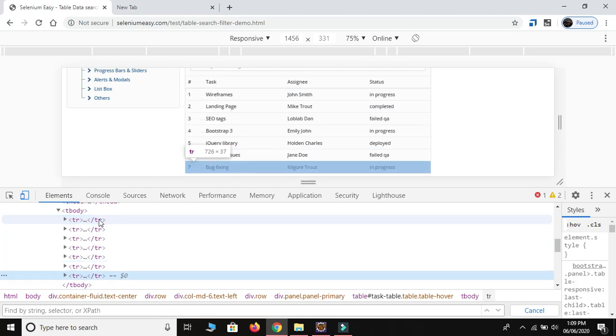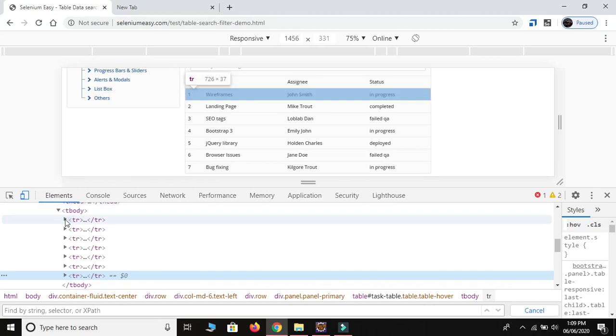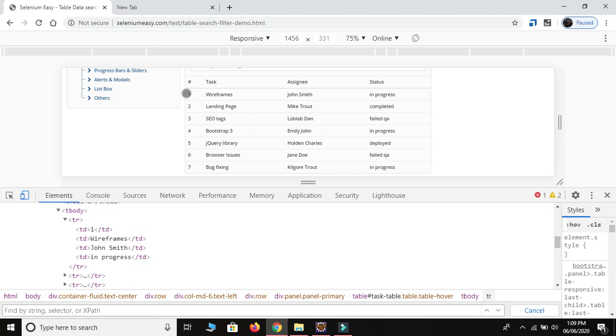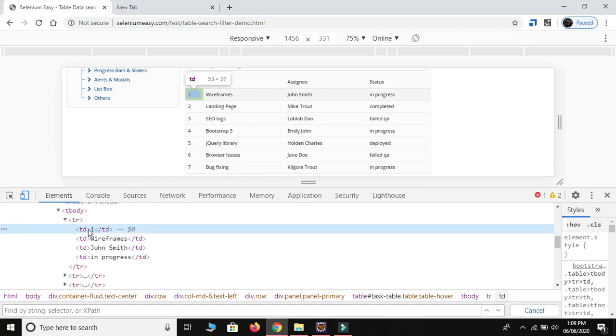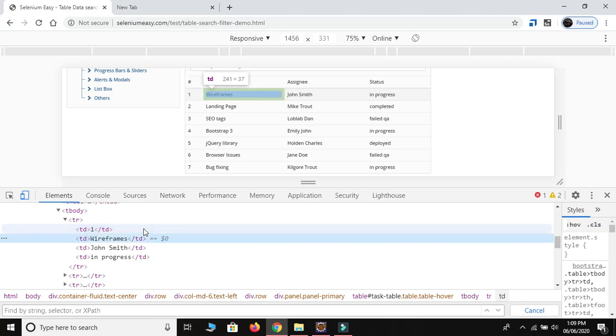If I need to get the data for this particular web element, this is the first row. So I need to explore this first row because my data is present inside the first row. Then this is the first table data. It means table data is considered as a table cell. Okay, row and cell. My text wireframes comes at the second cell. So first row and second cell means it will highlight these wireframes.